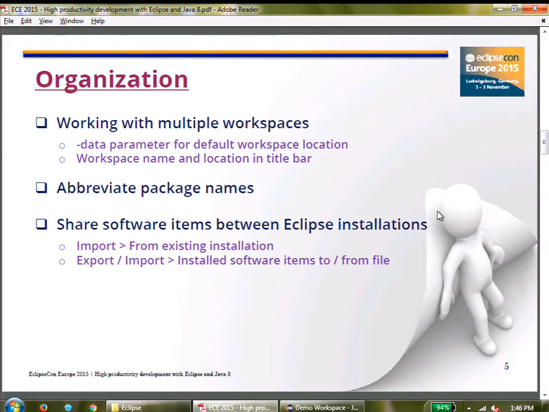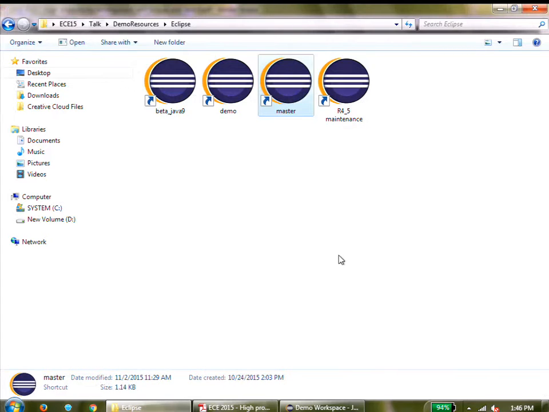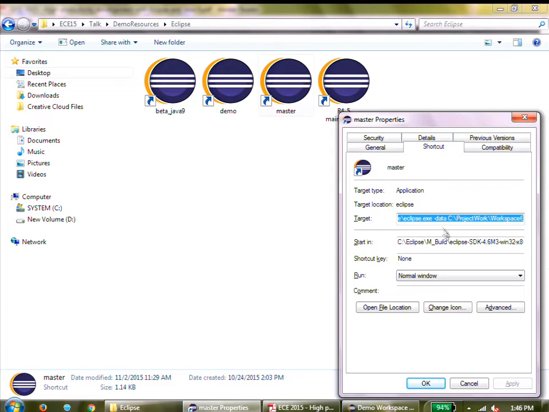So most of us work with a lot of Eclipse workspaces. Like for example, I have one Eclipse workspace for the master branch, one for the maintenance and one for the Java 9 branch. So what I usually do is I create these Eclipse shortcuts on my desktop or some other place, and in the shortcuts properties, I use the -data parameter, and using this I can specify the default workspace location for this particular shortcut. So now when I double click on any of these shortcuts, it directly launches the Eclipse IDE with the workspace location that I have specified here. So this saves me some time because now I directly have the shortcuts for the workspaces that I usually work with.